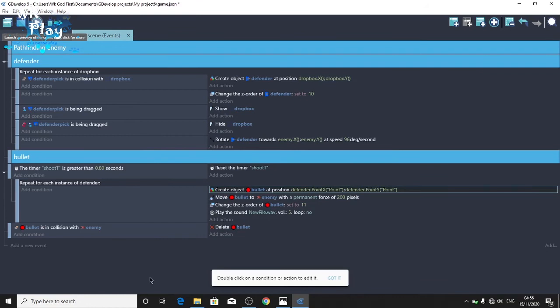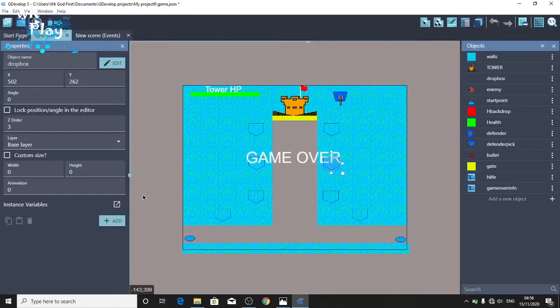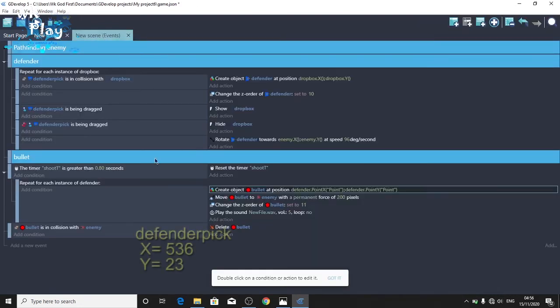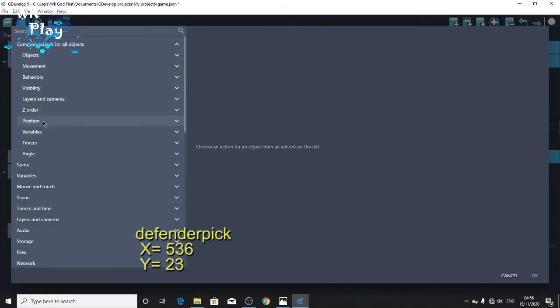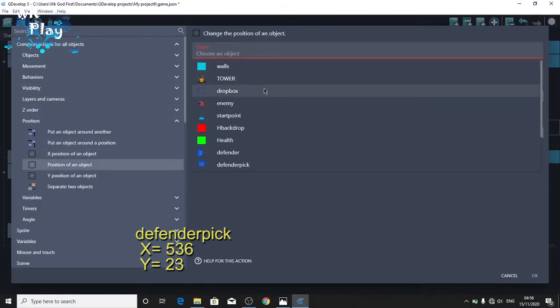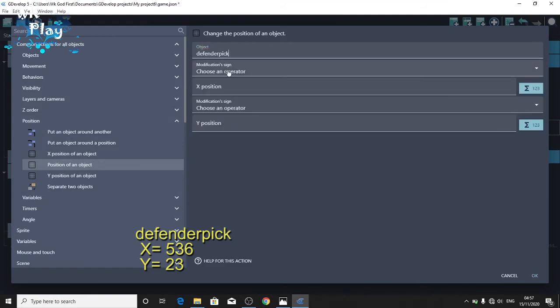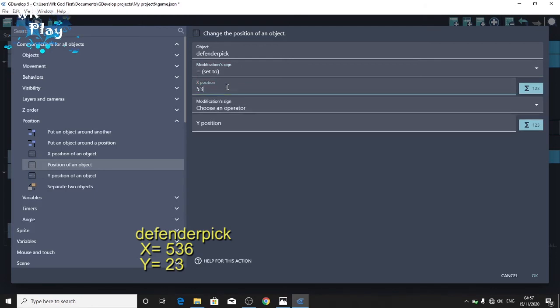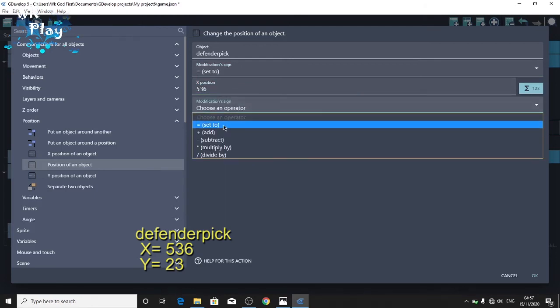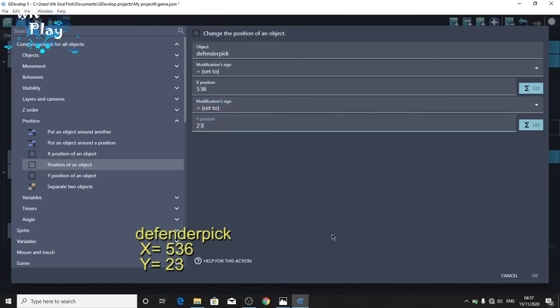Okay, the first thing we want to do is find the position of the defender. The position of the defender is 536 for the X position and 23 for the Y position. So let's go to event and change the position of the object. When drag, hide and position at X position of 536 and the Y position of 23, depending on where your phone is facing.